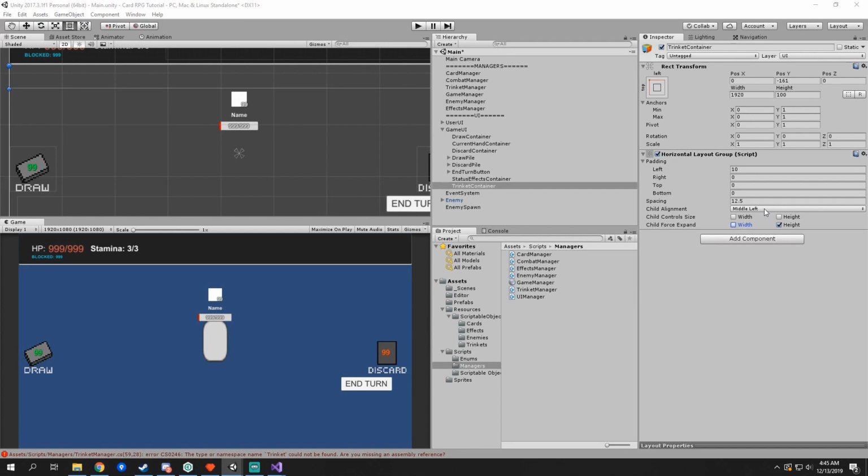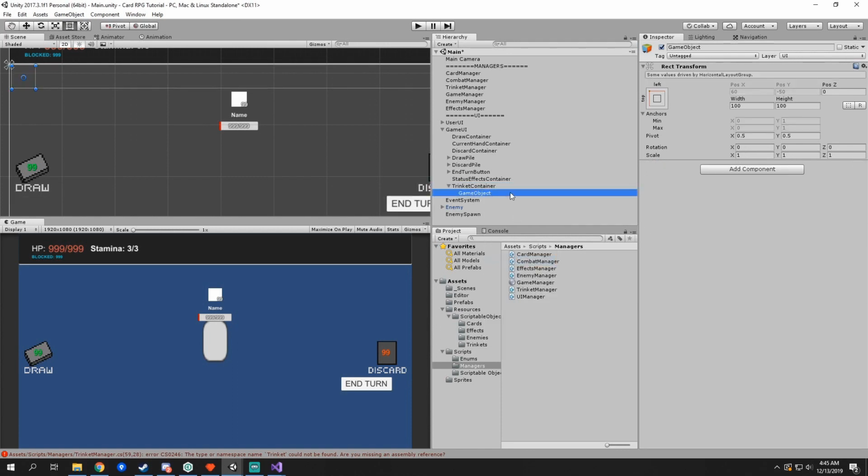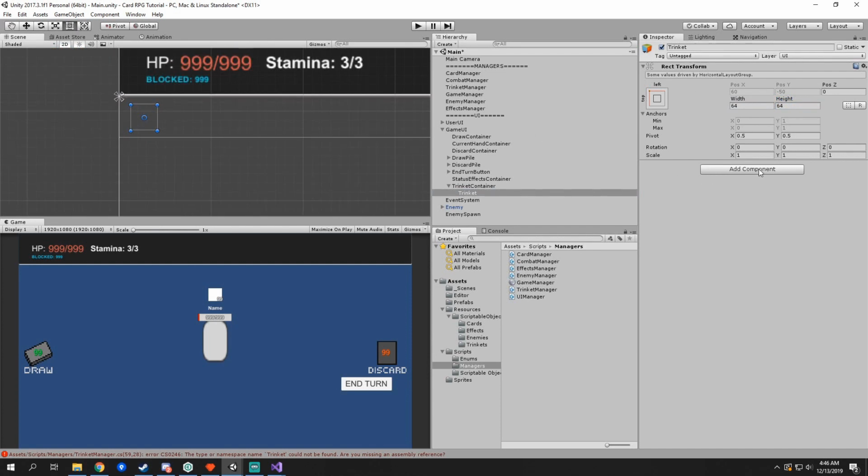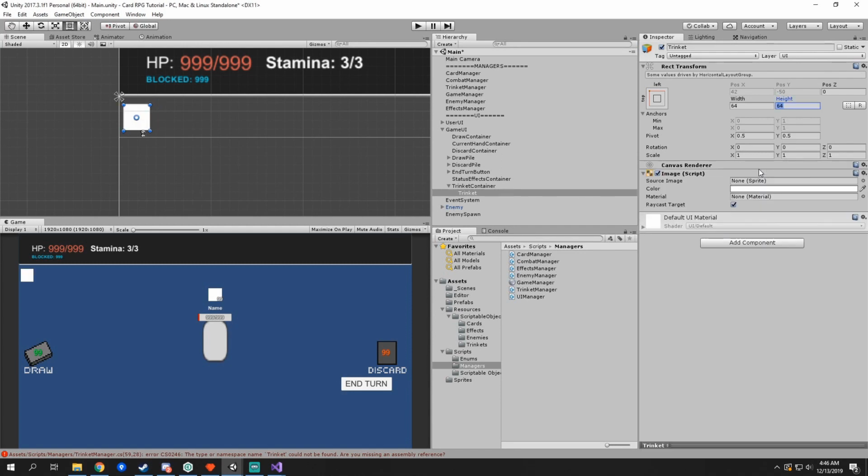Now we need to make the trinket. So it's in here, create empty. We're going to call this trinket. We're going to make it a 64 by 64. See how it's setting up in the right spot right here? We're going to add in an image. It's a 2D image. It's fine leaving it where it is, because we're going to be changing the values anyway.